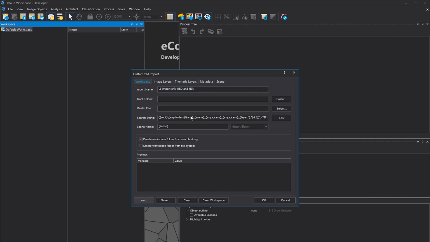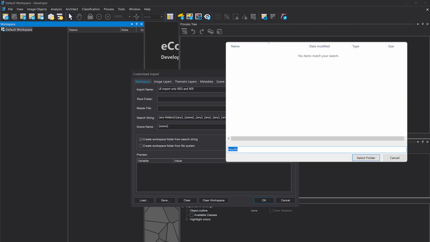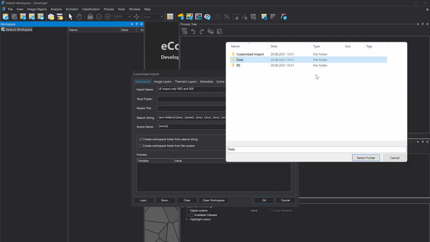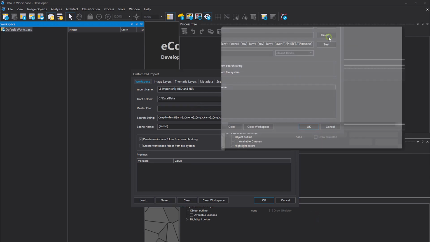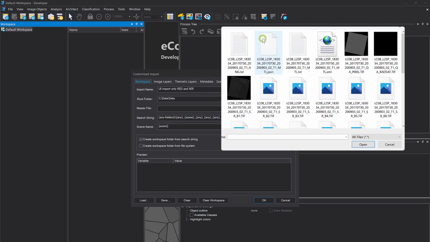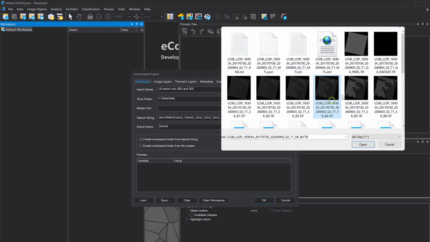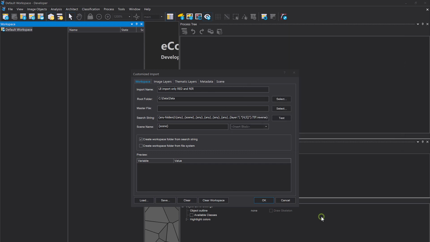And you see that the search string has changed. It looks complicated, but again, watch the video and then it's gonna make sense. What you need to do is define the root folder. That's the root folder for the data. Simply select the data folder. And then you have to select one master file, and I'm gonna select the first B4 TIFF band. Hit OK. Now if you hit test, you see that something is going on, and that should do the trick.